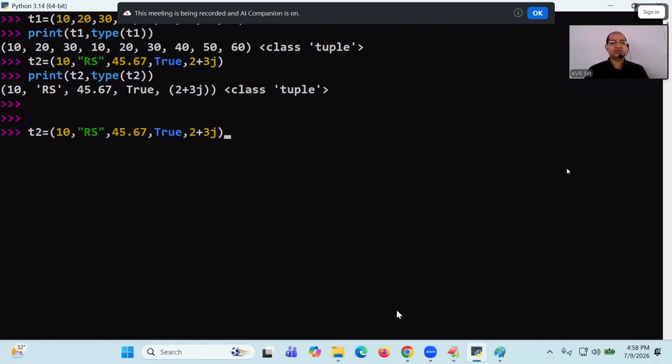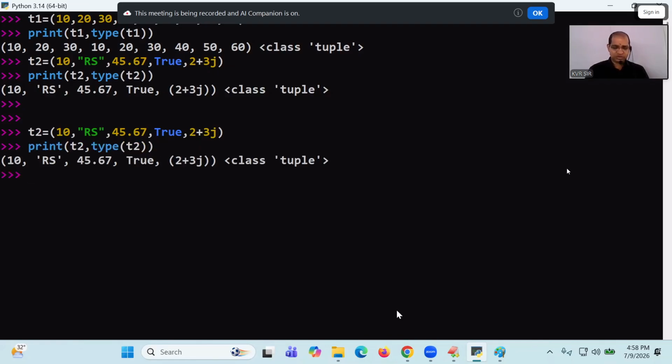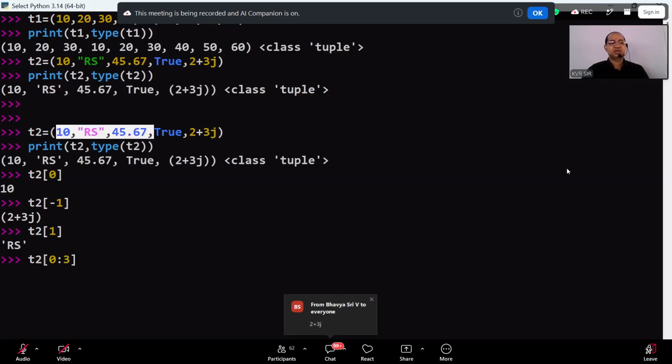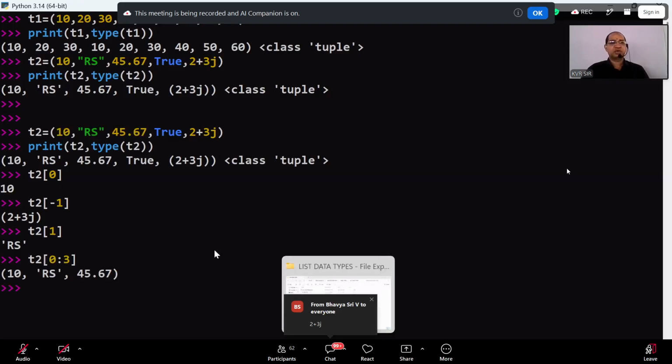Students, try to follow. This is my data. Print of T2. Now I am going to take T2 of same memory management here also. Indexing and slicing you can perform. T2 of 0, what is the value? 10. T2 of minus 1, what is the output? T2 of 1 like that. T2 of 0 colon 3, meaning indexes 0, 1, 2, you'll get the output like this.